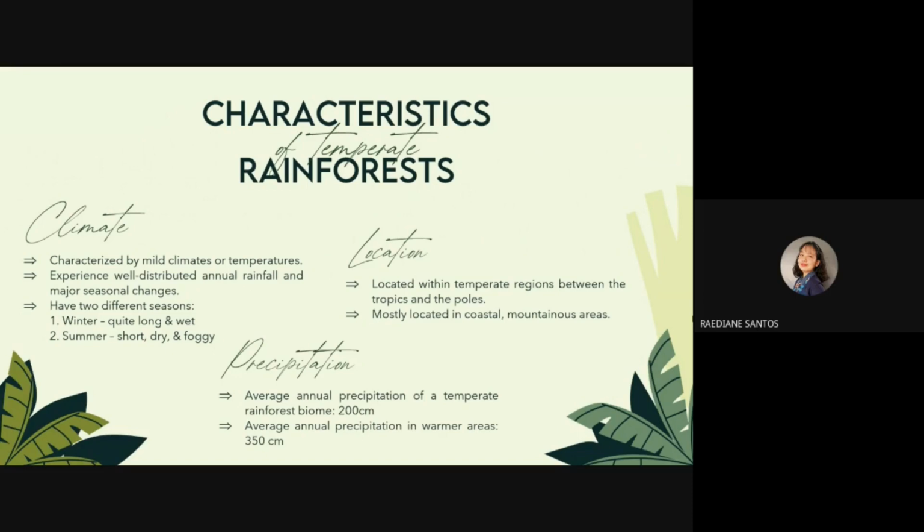Temperate rainforests are usually located within temperate regions between the tropics and the poles, but are mostly located in coastal mountainous areas. These geographic conditions help create areas of high rainfall. Although they are not as biologically diverse as tropical rainforests, they are, however, home to an incredible amount of biological productivity, storing up to 500 to 2,000 metric tons of leaves, wood, and other organic matter.